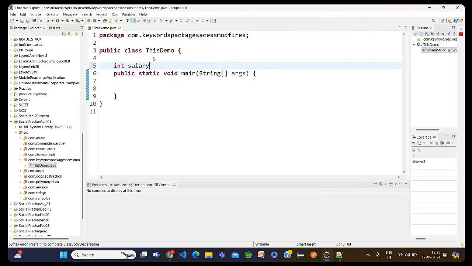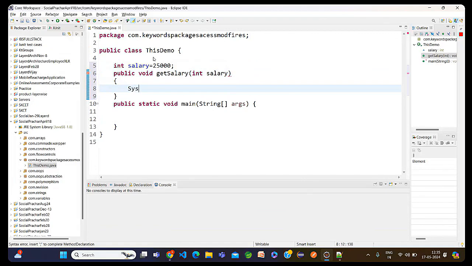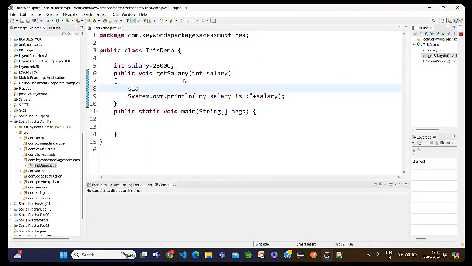int salary is equal to 25,000. Now I created one method, public void getSalary, with an int salary parameter. Here I use SYSO to print my salary. I want to enter the salary, so I declare salary is equal to 35,000. Now I want to call the getSalary method.